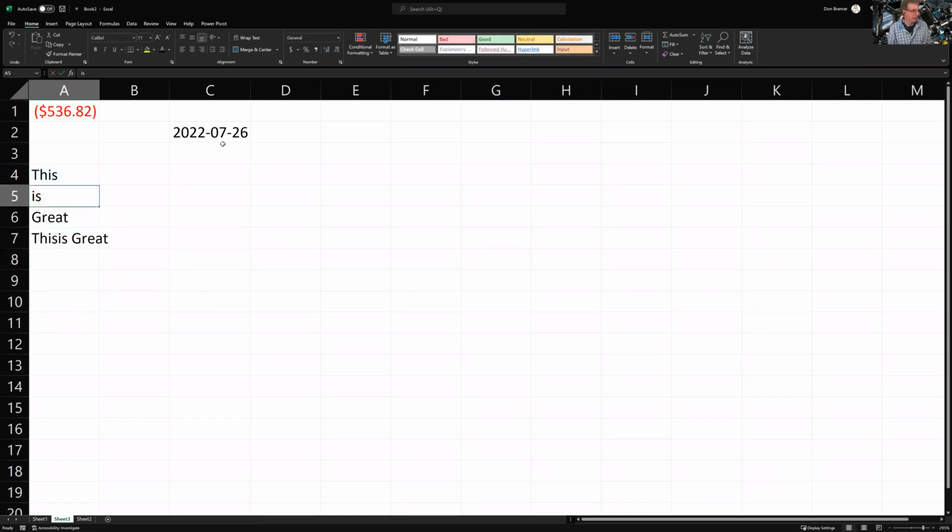Not exactly what I wanted. What happened was I didn't put in any spaces. So for me to put in additional stuff, I'm going to put in the actual spaces. So quote, space, quote, ampersand.